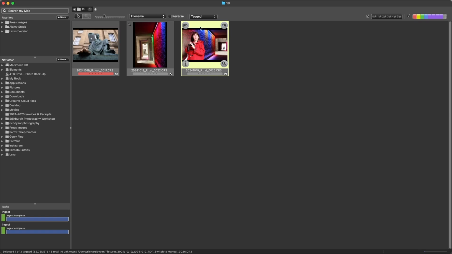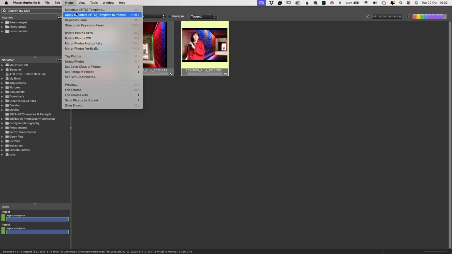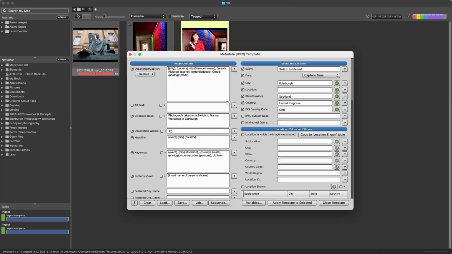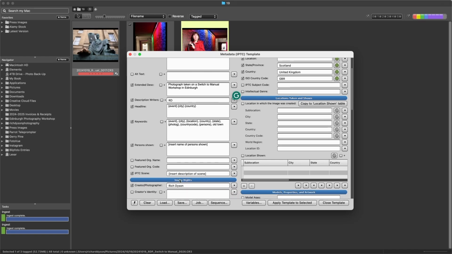Remember the scene field I left to be populated in the metadata template? Well, I can now go to the Image menu and take the option Metadata IPTC template. You can also use the shortcut Command or Control and I. As we specified, use the global template option on the ingest screen. The template used here is the same as the one we selected on the ingest screen.